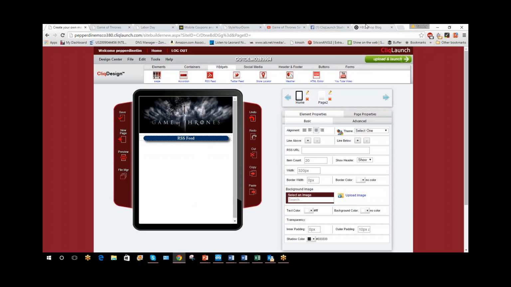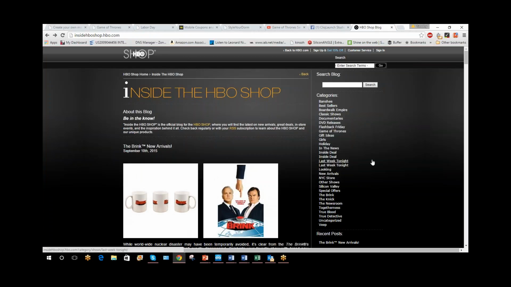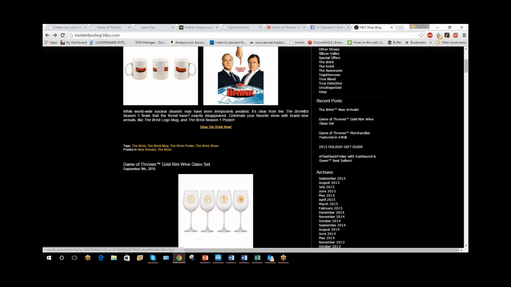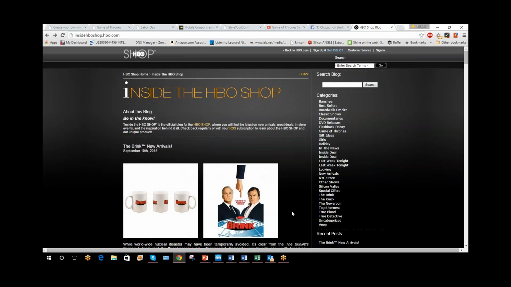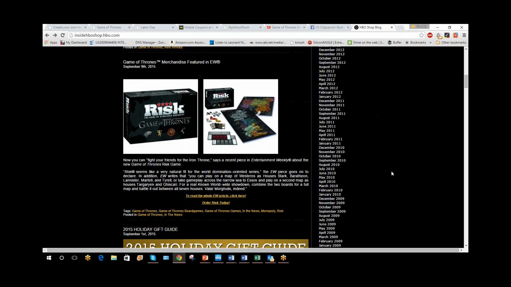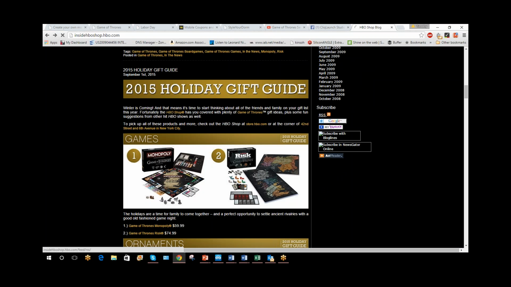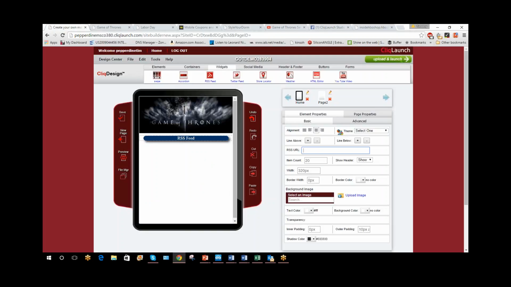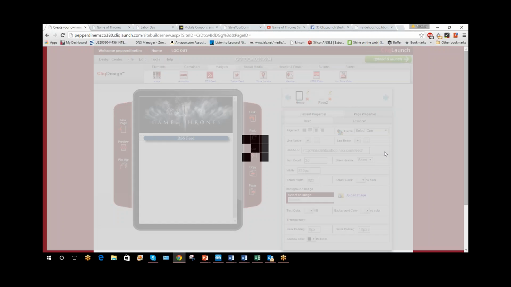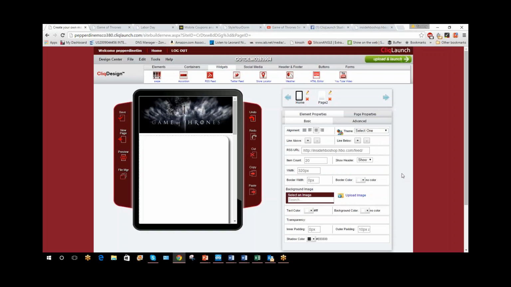So I have here in a tab the HBO shop blog. This is just different items that you can buy based off of what's available in the HBO store. And they continuously update this with new items. So every day there'll be a different item that's come to the top of the feed. So what I'm going to do is navigate down here and find the RSS button, take that RSS URL, plug that in right here, and just click off of it.